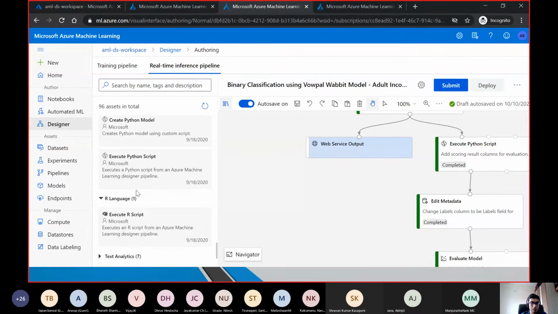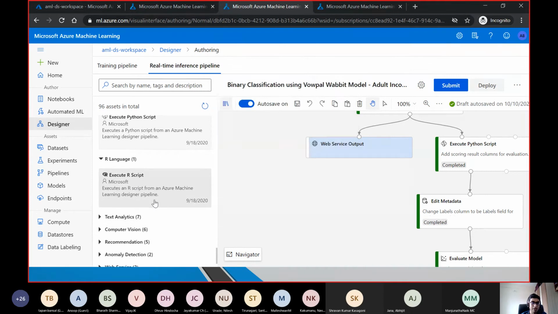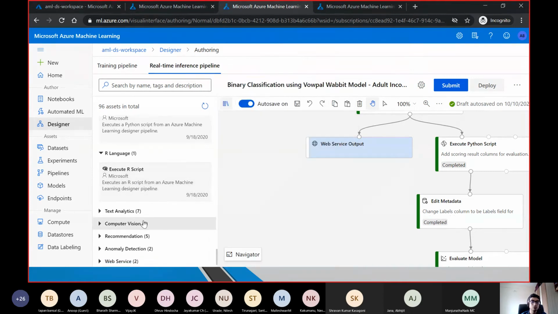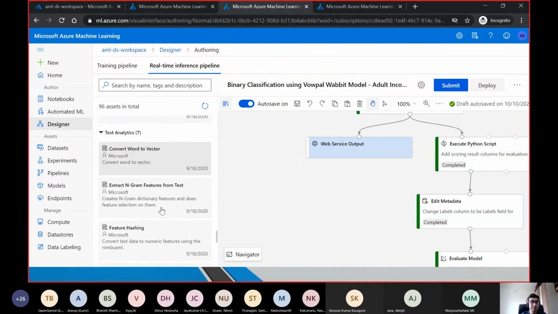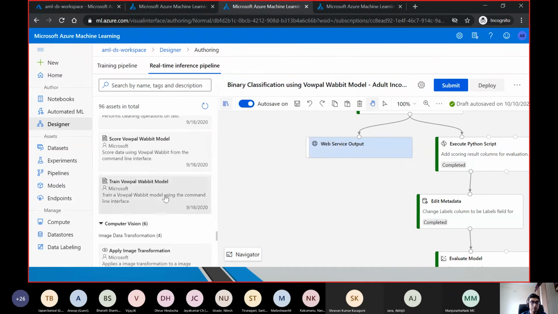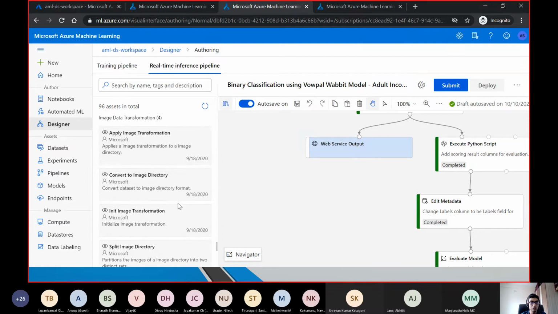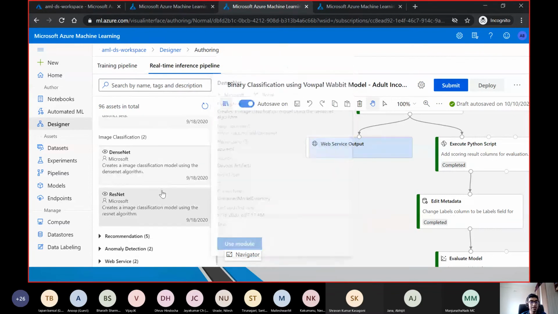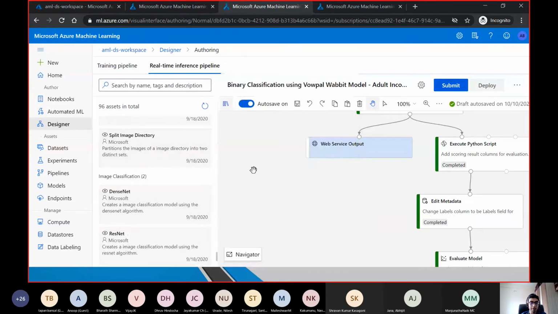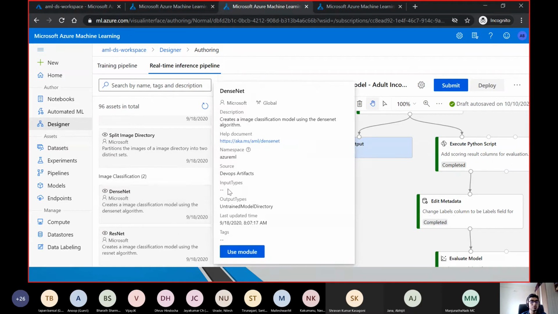And it is not always restricted only to Python. I see a lot of options for executing R scripts as well. And it is not restricted to only structured data sets. If someone wants to run text analytics, or something like computer vision or an image processing algorithm, these features are also there as part of the designer view. And even more complicated deep learning models like DenseNet and ResNet are also provided as part of the designer view.